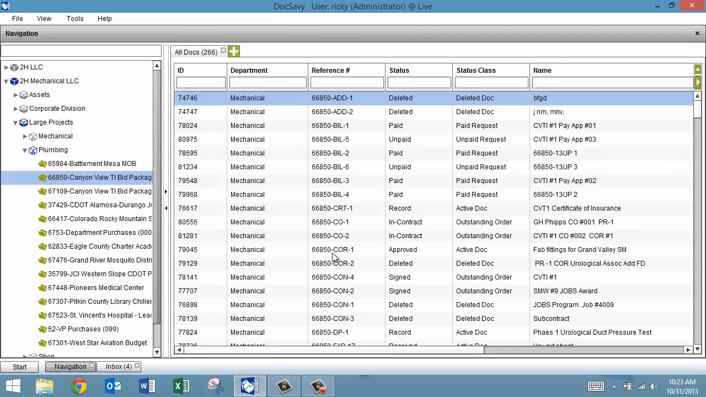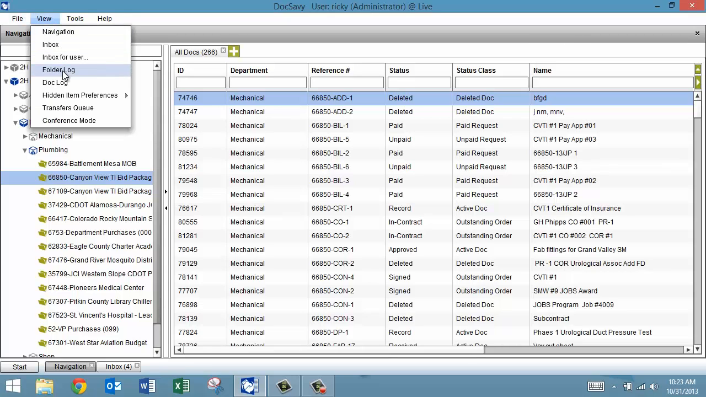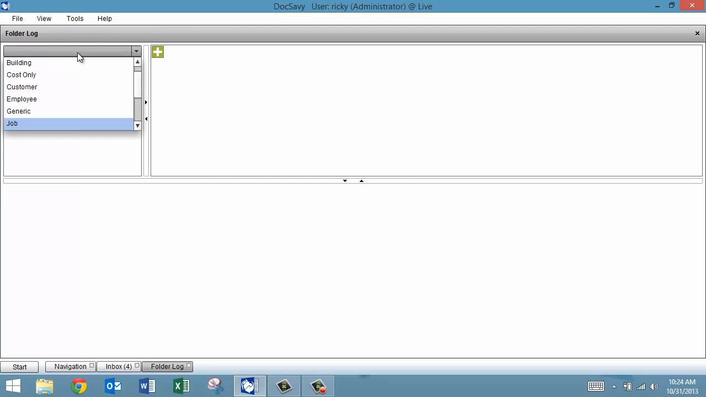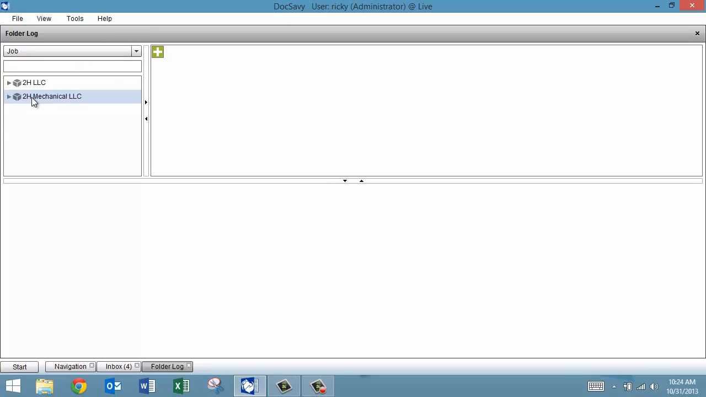This video is going to take a few moments to show you the best way to use the folder log. The folder log can be used in many different ways. This example is how to use the project class folder log to run a management meeting. This company has set up a job type folder for the project class.